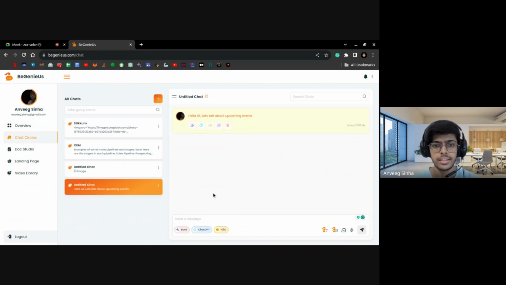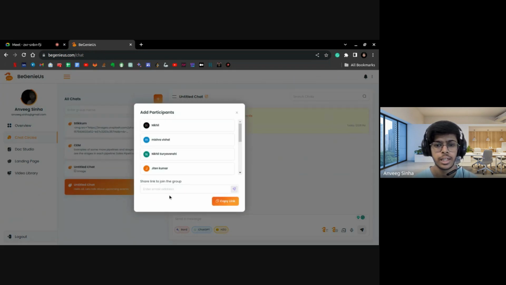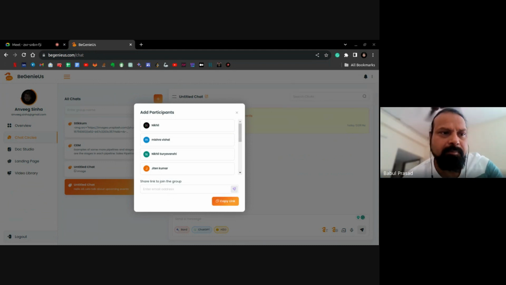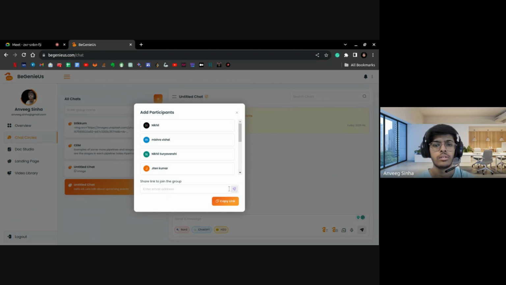I will just add a text, and if I want to invite someone, I will just click here. And I will click on share. It will generate a shareable link, which you can see from here. I will click the link and share it with you. All right. So let me just share it with you real quick. Now, when you click on that link, you will just join the chat group automatically.